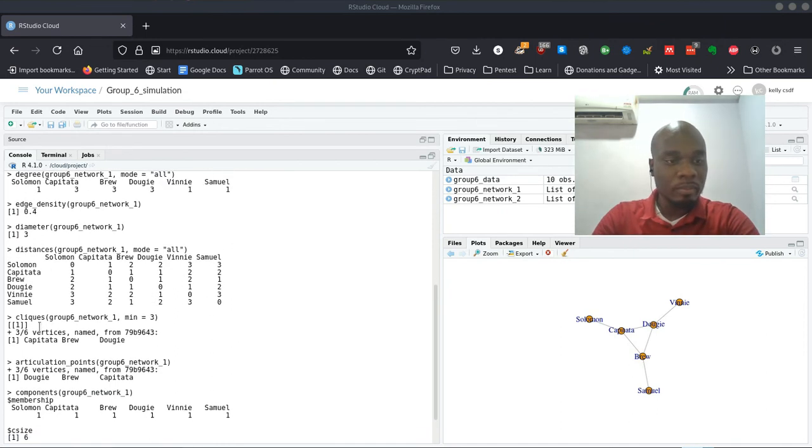And the cliques, as I said, give you a result based on what you specify as the minimum number of connections. As you can see, we specified 3, and that states that any 3 nodes in our network which are connected together should be given. So it gave us Capitata, Brew, and Doggy. As you can see, Capitata, Brew, and Doggy are all connected together.